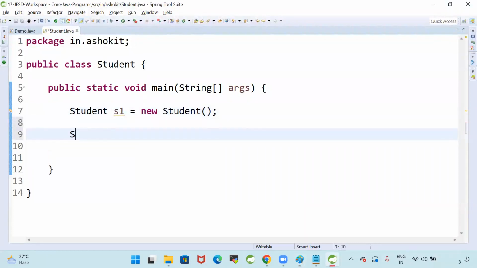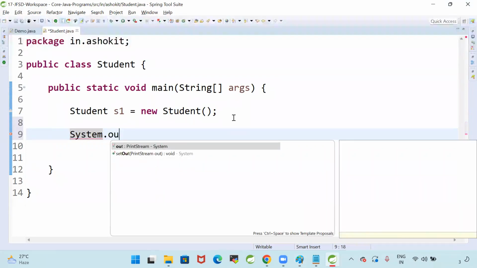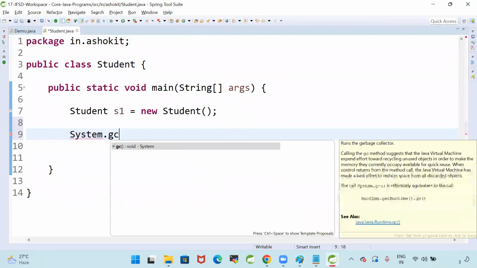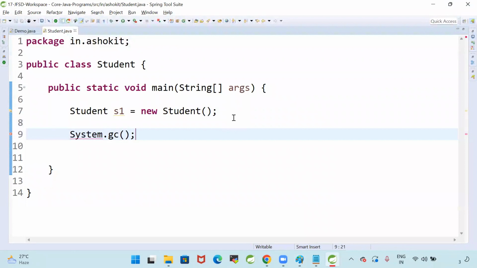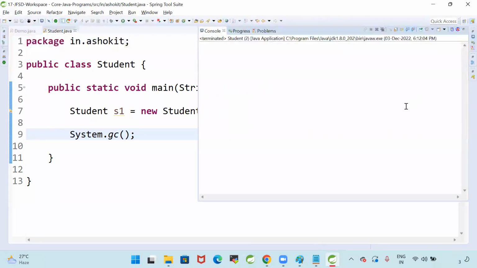Okay guys, sir, how to call the garbage collector? In the Java System class, just like System.out.println, there is a method called System.gc. GC is nothing but garbage collection. System.gc is the method. Let's run our program. Anything happening? Program started, program terminated. Okay.